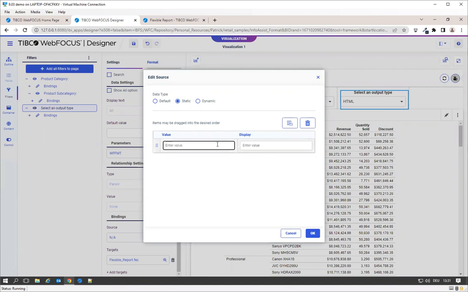I don't like HTML. So I want to see it online. The value is, of course, HTML. So keep in mind, the first one is the technical value of the format. So that's the online report.